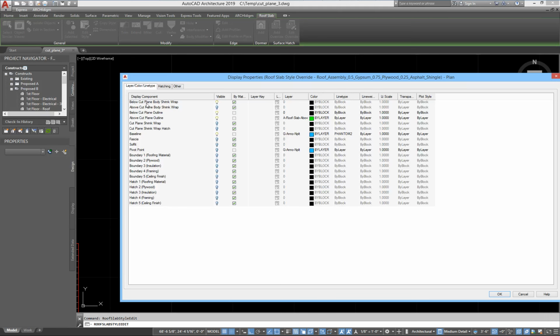And then over here, you can see the below cut plane body is what we've turned on, and we're driving the hatch by material here. You'll notice that's why there's no hatch pattern set to on for the roofing finish material, because it's actually being taken care of up here.